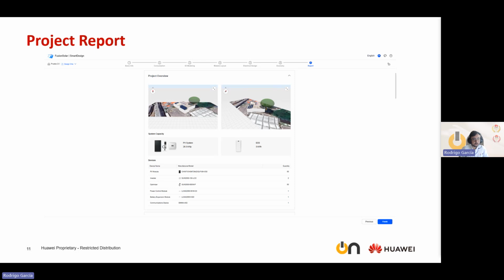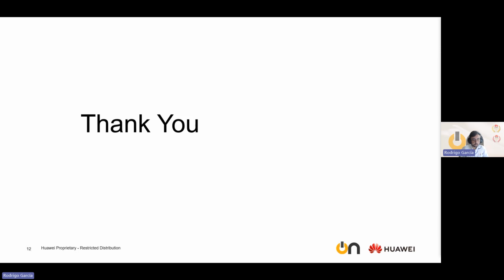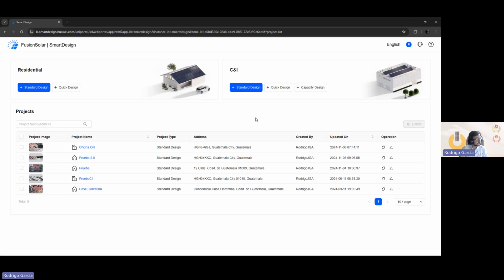So continuing with this, let me show you the smart design. This is the main page of SmartDesign. How can you access? First, you will need a Fusion Solar account. The same Fusion Solar account you use for the monitoring system, you can use for the SmartDesign.